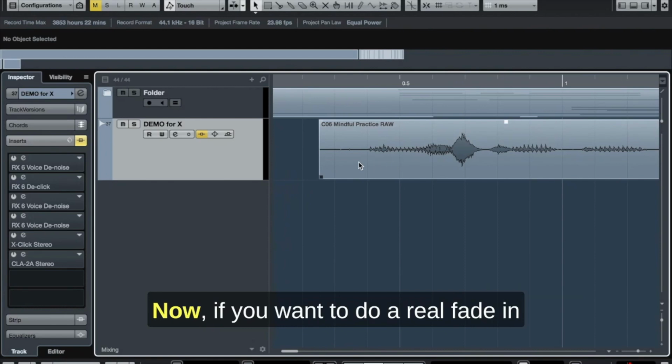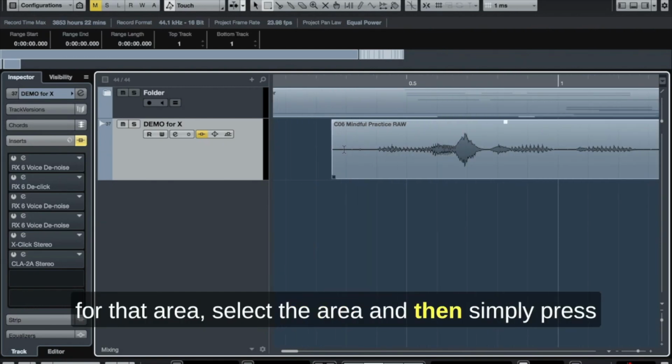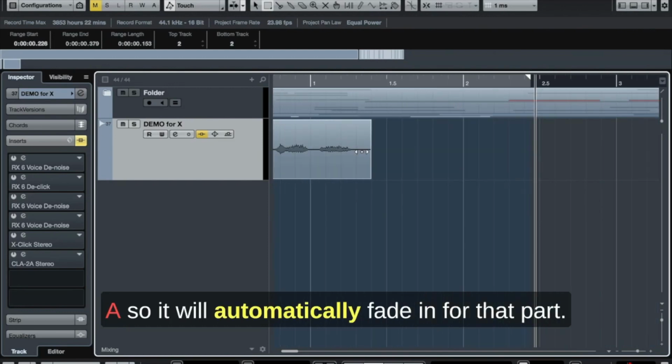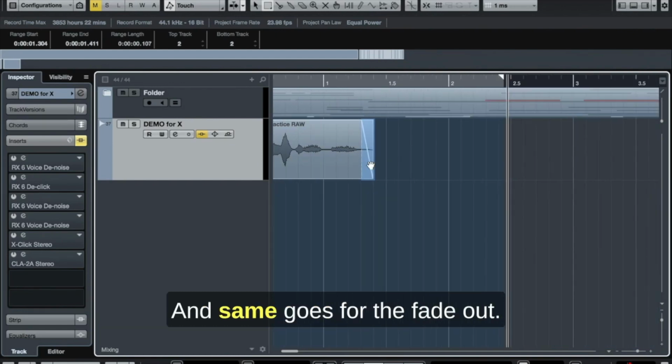Now, if you want to do a real fade in and fade out in Cubase, you have to zoom in on that area, select the area and then simply press A, so it will automatically fade in for that part, and the same goes for the fade out.